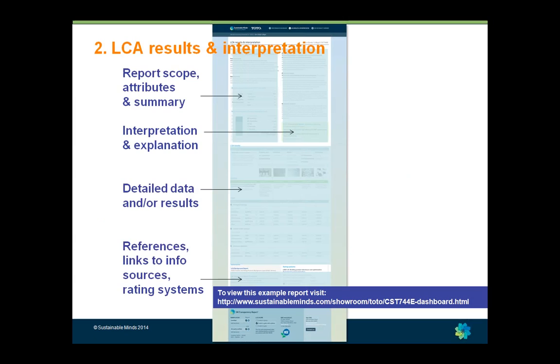So the second page of the transparency report is where, as you can see, it's 4 sections. The first one is where it talks about the specifics of the LCA, such as the scope, attributes, and summary of the results. And then on the right side, as you can see, is where the interpretation and explanation of these results, what do they really mean? And just making them as meaningful to people and stakeholders and those interested in understanding what the LCA is telling us. This is where they can dwell a little bit deeper.